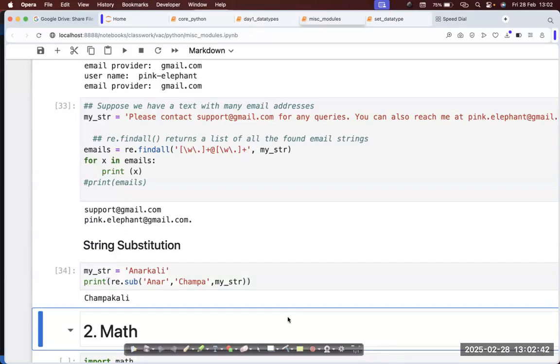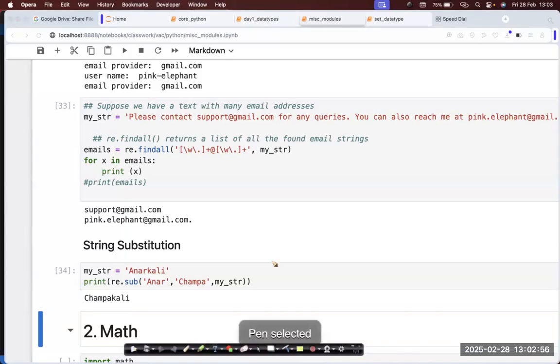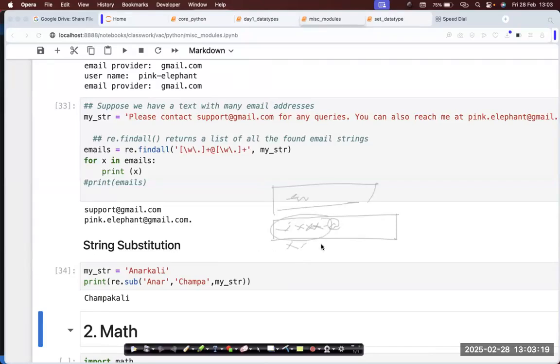So this will become champakali. You can search for, here I have not given any patterns, but you can use patterns. Where this will be useful is when you have a text and you want to hide some part of it. If you have your email, you want to replace the email part with some stars, or replace your phone number with stars or blank or something.